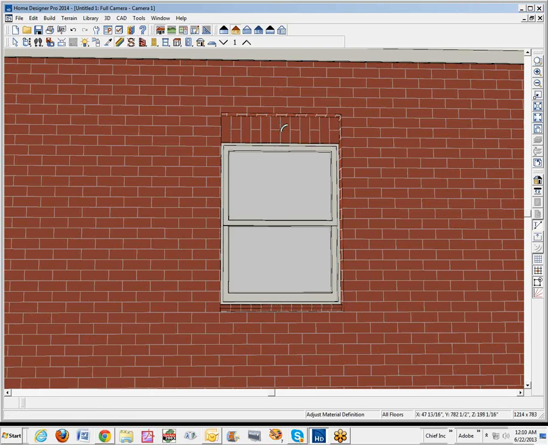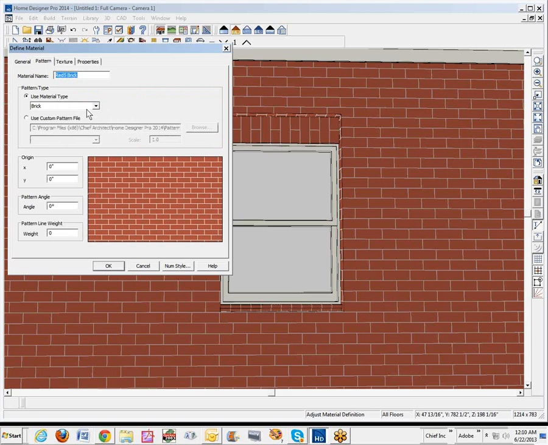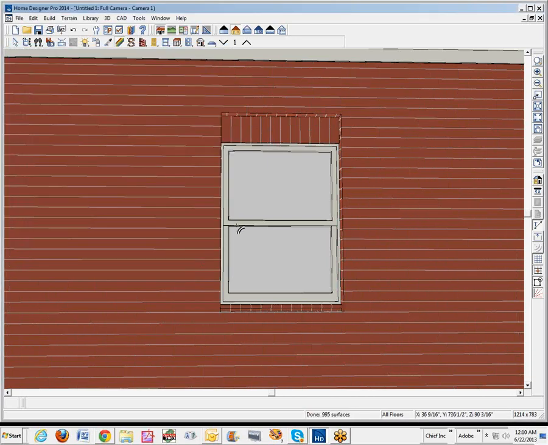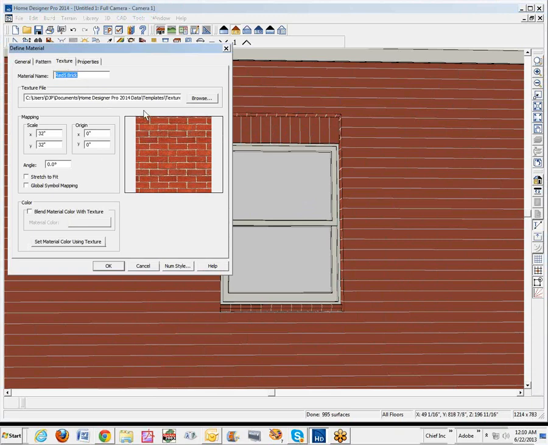I'll use this material definition tool here, the little tricolor. And when I'm going to make a soldier course, I'll change the pattern from brick to the strip. And we'll go over to the General tab and set those strips; about 3 inches is about correct. So that looks more like a soldier course than the brick pattern. And on the Texture tab for this, there's not a lot you can do.